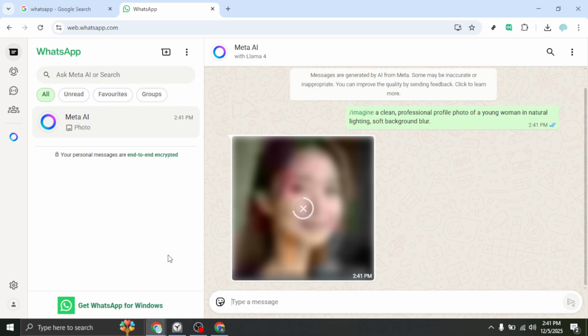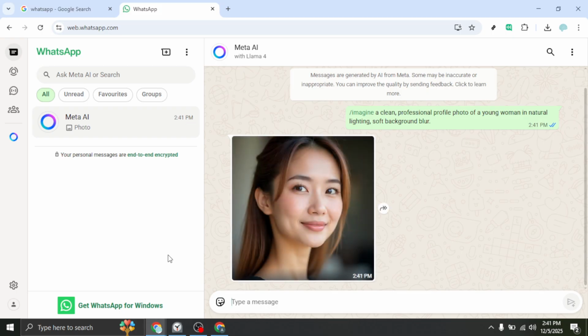This can take a few moments, so be patient. If the first result isn't quite right, adjust your description and try again. Small tweaks often make a big difference.